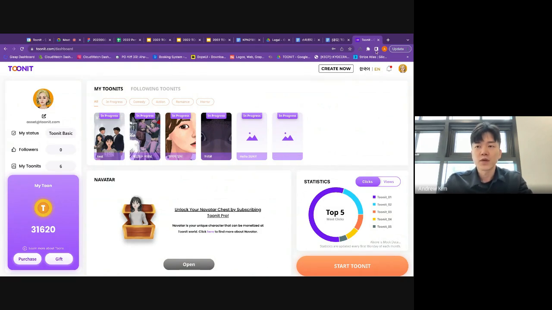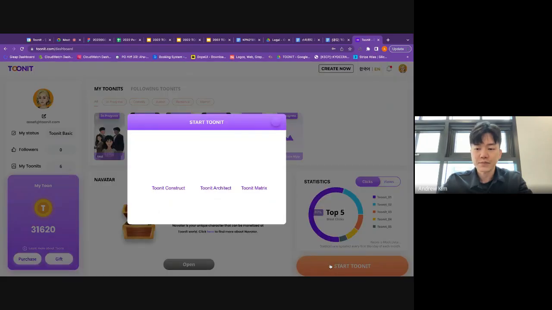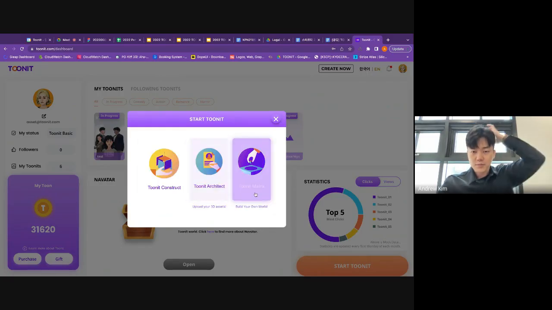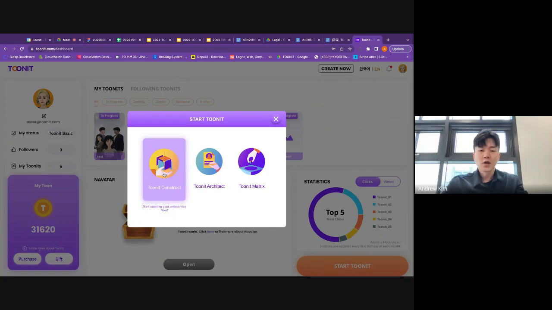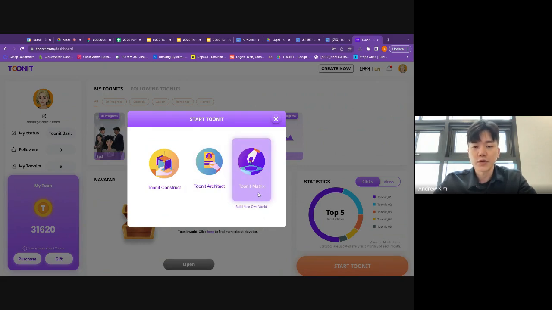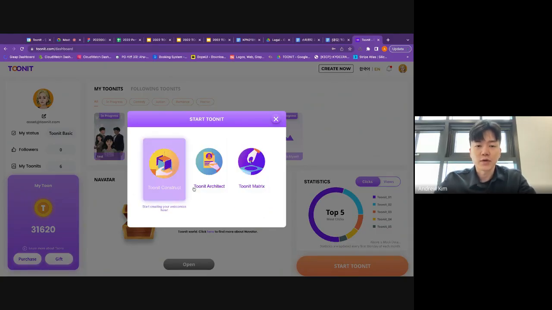So if it's your first time, what you can do is you can start Toonit, and this menu will pop up, which will give you three different options: Toonit Construct, Toonit Architect, Toonit Matrix. Toonit Construct is the one where you want to build the actual webcomic or something related to it. And Toonit Architect is basically whenever you want to upload your own 3D assets. And Toonit Matrix is where you can build your own custom backgrounds or assets. So we're going to go ahead with Toonit Construct.